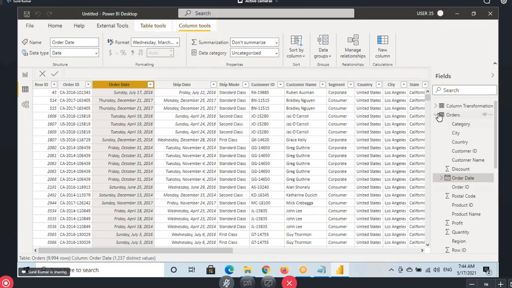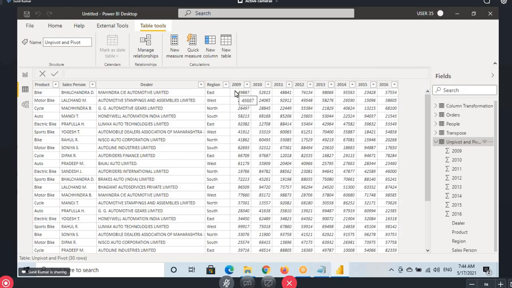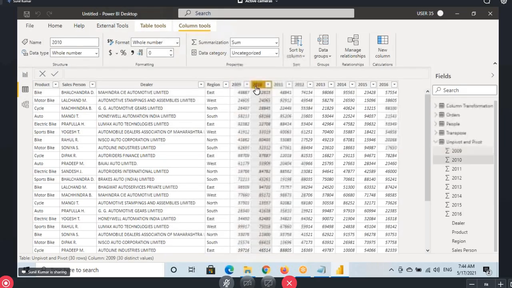But tell me, using this table, I need total sales and year-wise sales. How to show it? It is difficult, guys. Using this table, if you want to show total sales, it is difficult. If you want to show year-wise sales, it is difficult.